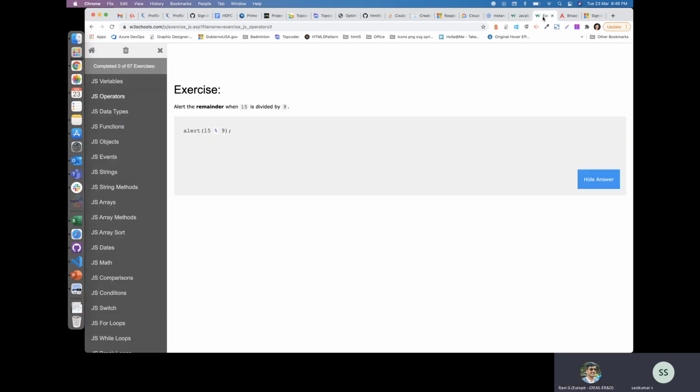Sure. Again, I'll show you those things. So here we will start from the beginning again: variables, then we will take operators, data types, functions, objects. So we'll go one by one. Now we'll take a look at variables.